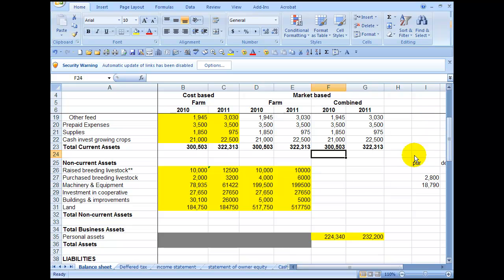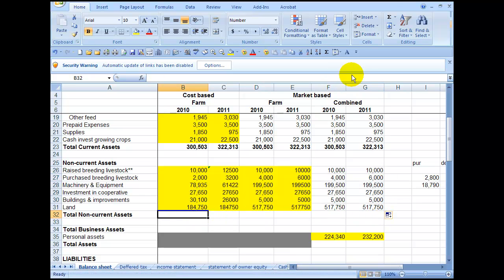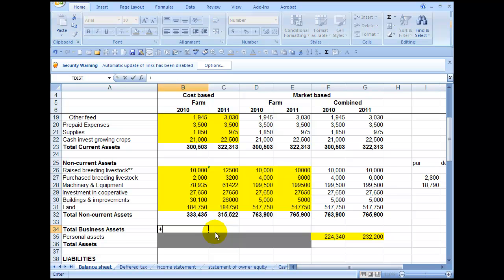The non-current assets, I do the same thing, plus the amount from the market value two columns over, drag it across, drag it down, and it fills those in. And then my total non-current assets, click on the summation sign. In this case, all the numbers were solid, so it gave us the right reference, so click enter, drag across. And then my total business assets are going to be plus my current assets plus my non-current assets. And once I have it for one, I can drag it across.